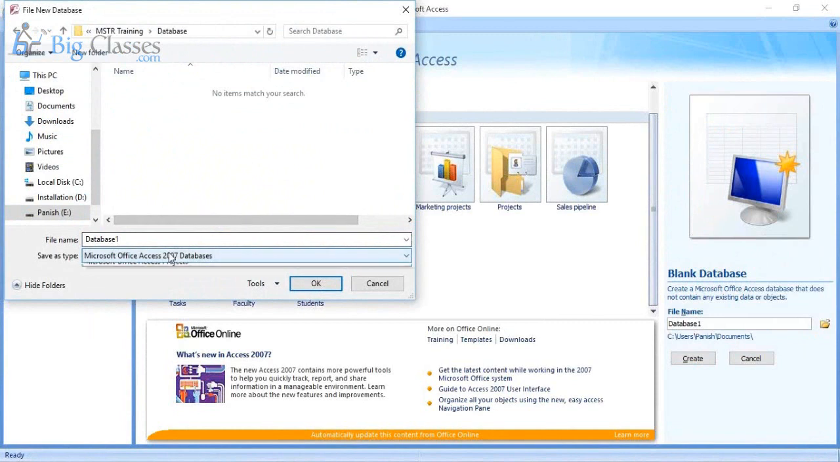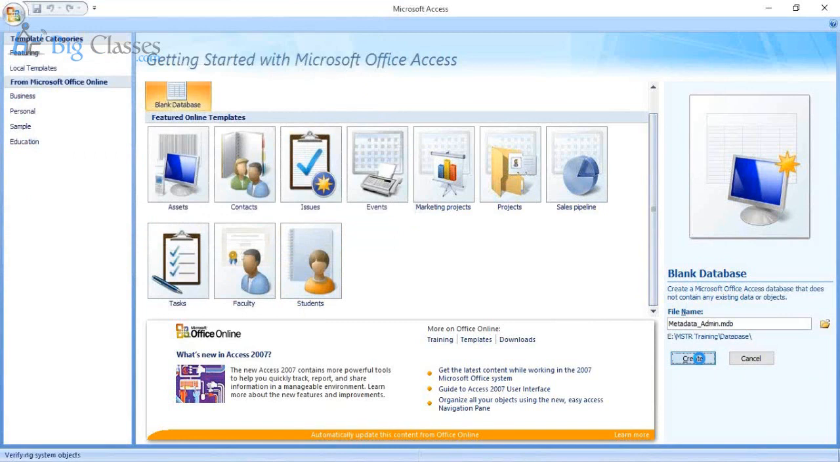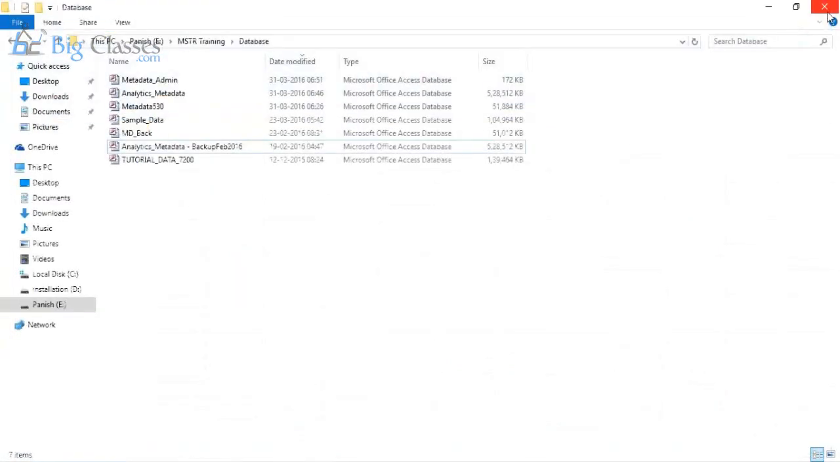Over here, I'm going to select the 2002-2003 format, and I'm going to name it metadata admin. Okay, so we are just giving a name over here as metadata admin. I will say OK and I will say create. So we have just created a blank Access file. No tables, no columns, nothing. Just a simple blank database.